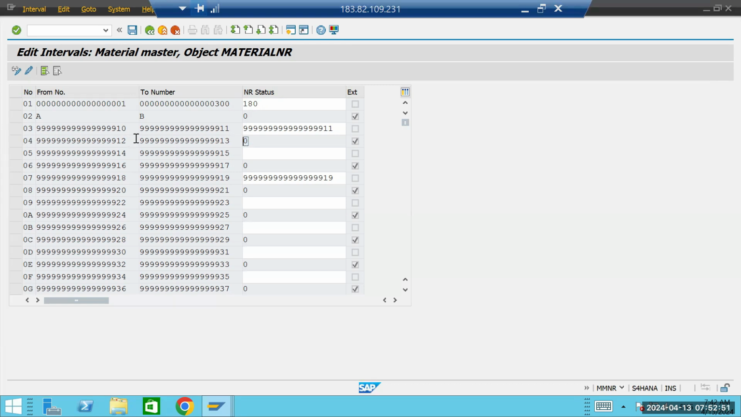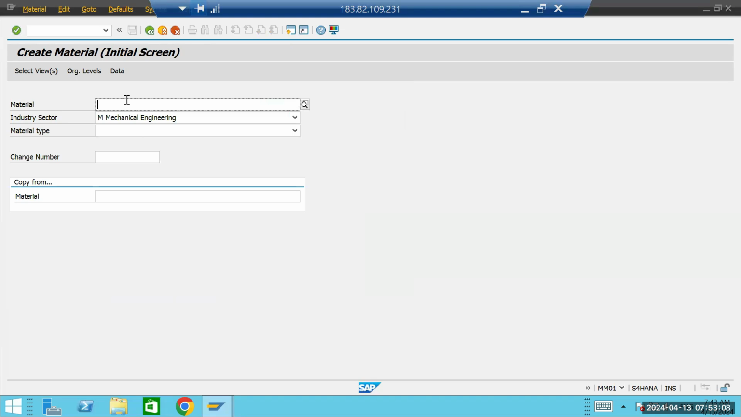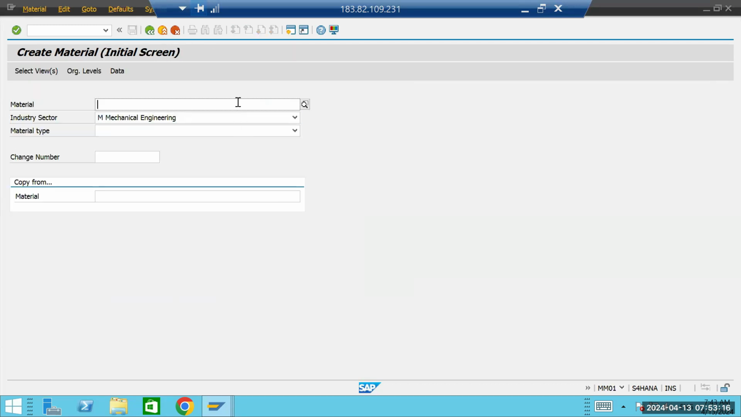Now if you want to create a material under this number range, how will this be assigned? We will be looking into it now. Let's say you are going to create a material under this number range. You have to enter the material number manually here. Whatever number is there, you have to enter it manually.